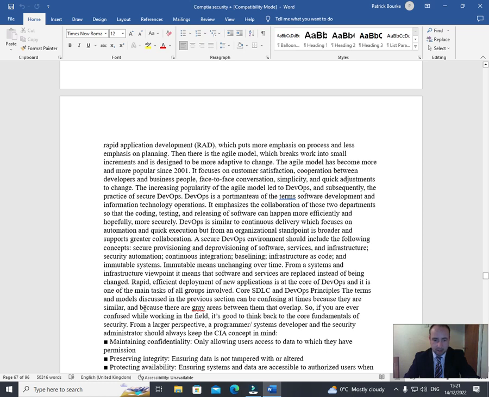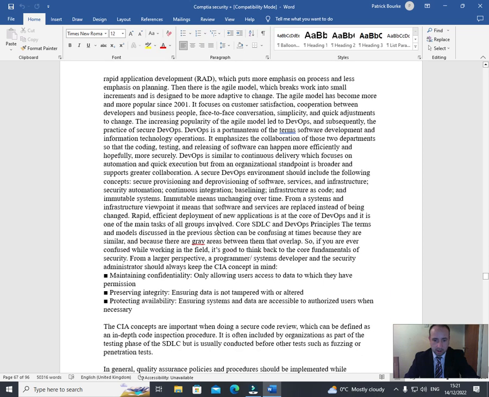Core SDLC and DevOps principles. The terms and models discussed in the previous section can be confusing at times because they are similar, because there are grey areas between them that overlap. So if you are ever confused while working in the field, it's good to think back to the core fundamentals of security from a larger perspective. A programmer, systems developer, and the security administrator should always keep the CIA concept in mind.